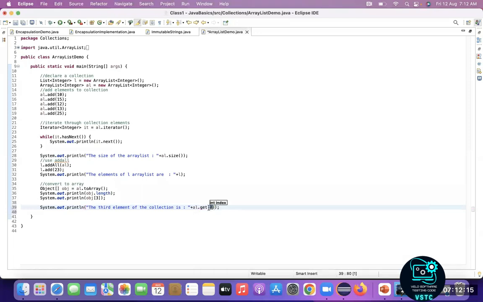So get is the method which we have in order to retrieve any particular element of the collection. In this method, you have to pass the index value. Now you want to print the third element, so the index will be 2. To print the third element of the collection, the index will be 2. For an array, line number 37, this is how we get a particular element of the array. Whereas for a collection, we have a method called get.